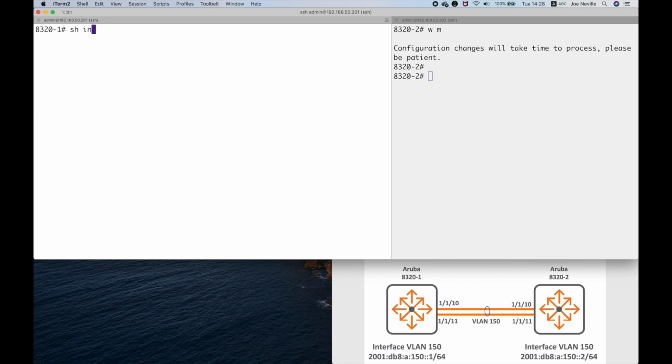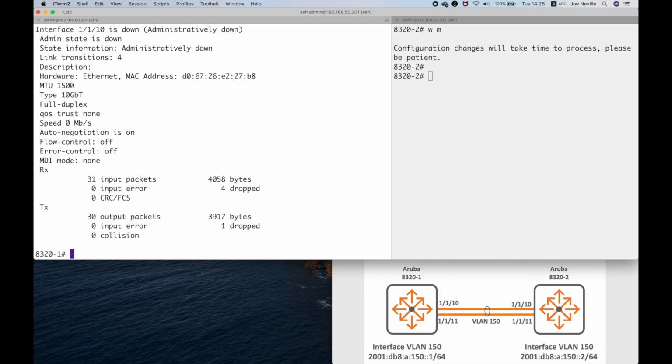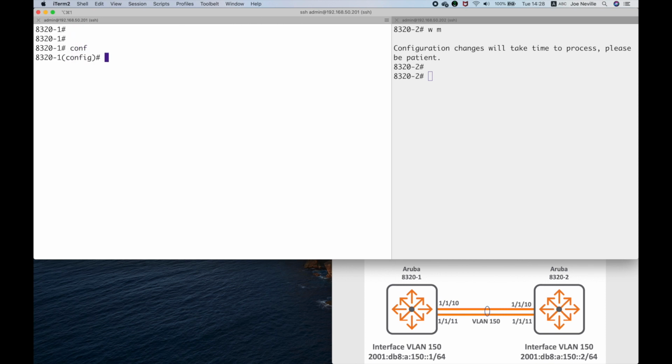Good. Right, now for the physical interfaces. So if you do a show int on 1/1/10, it's admin down at the moment. Okay, let's go into there. 1/1/10.